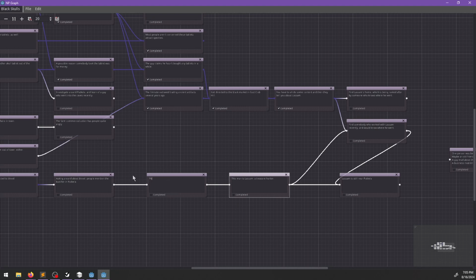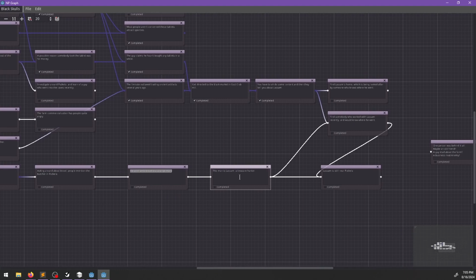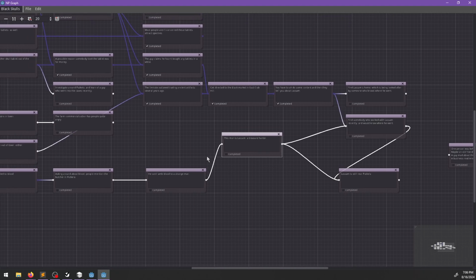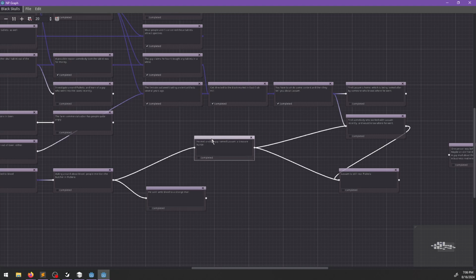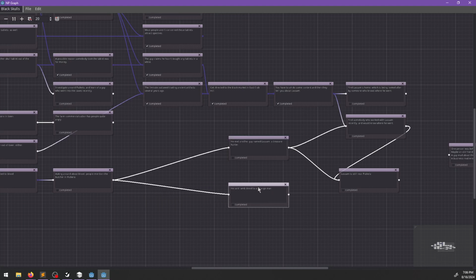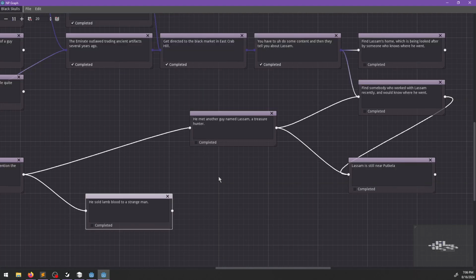The butcher. Well, no. Why would Lawsome? No, Lawsome wouldn't be the guy who gets the blood. But he would be the guy. So he sold blood to a strange guy. He met a strange. A treasure hunter. Okay. So there's two weird guys.